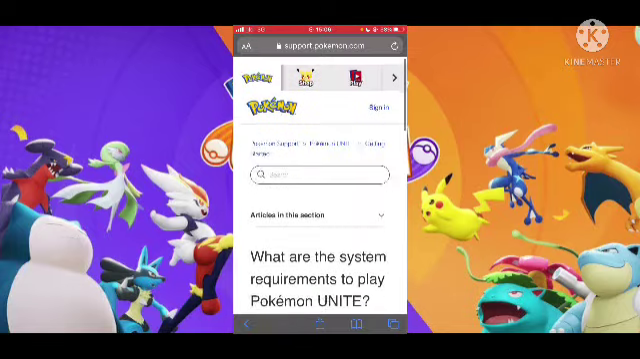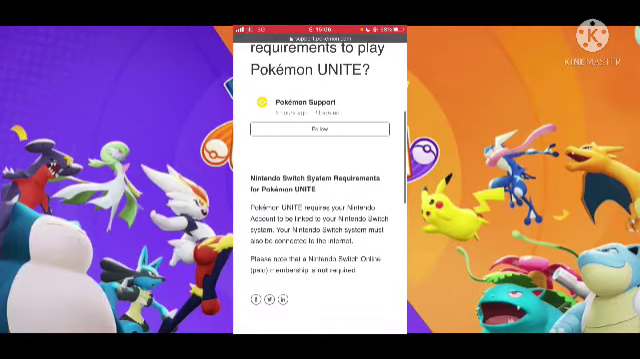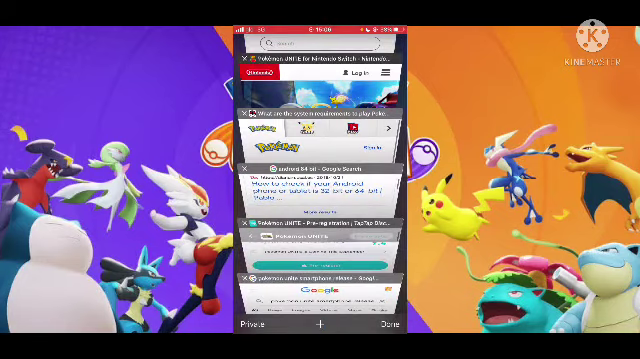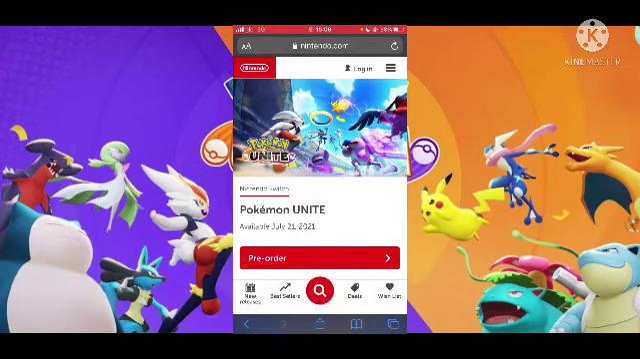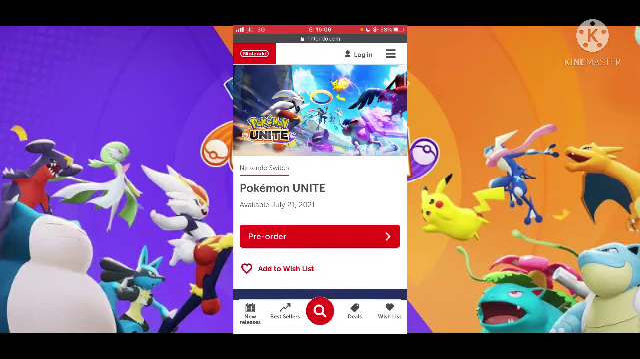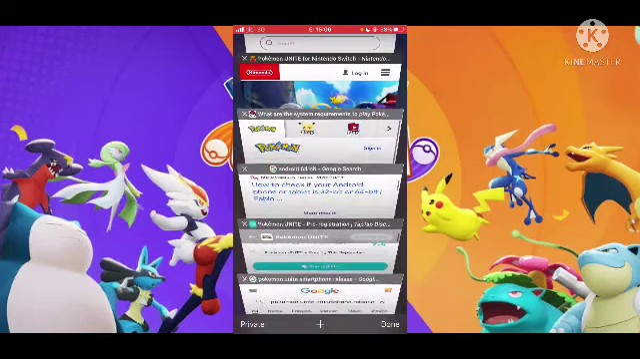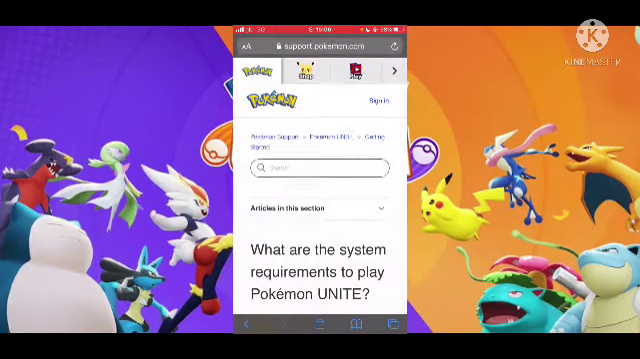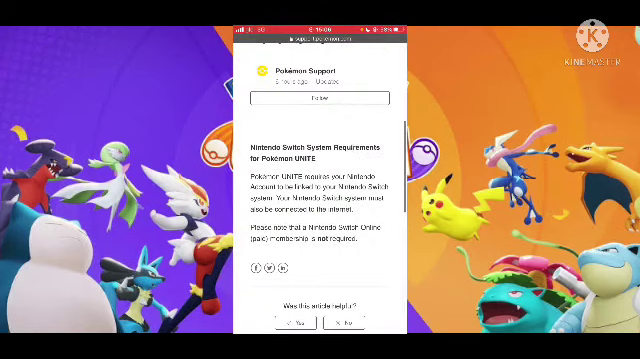To link it, you must first create a Nintendo account. I will leave a link in the description for the Nintendo site so that you can create your account. Then you will link that account with your Nintendo Switch system. Make sure to do that, and also be connected to the internet when you are doing this on your Nintendo Switch.